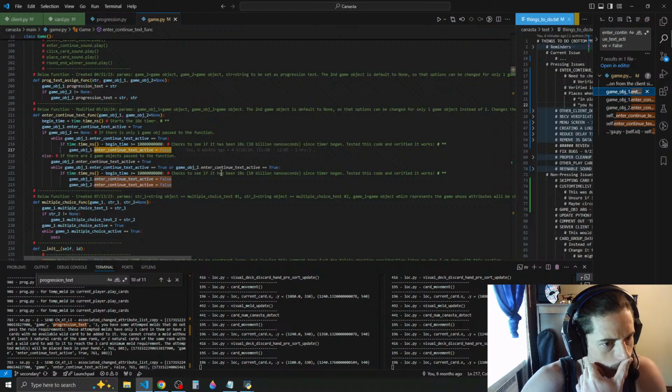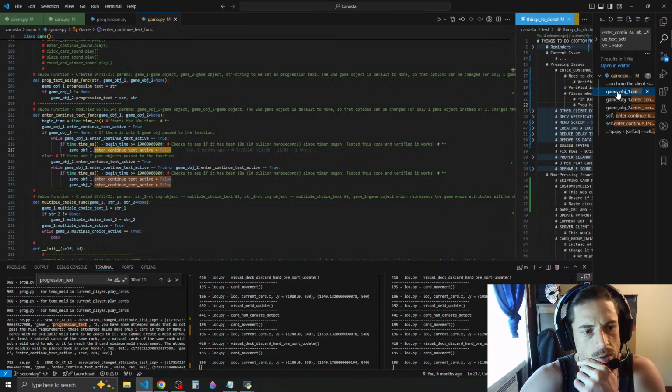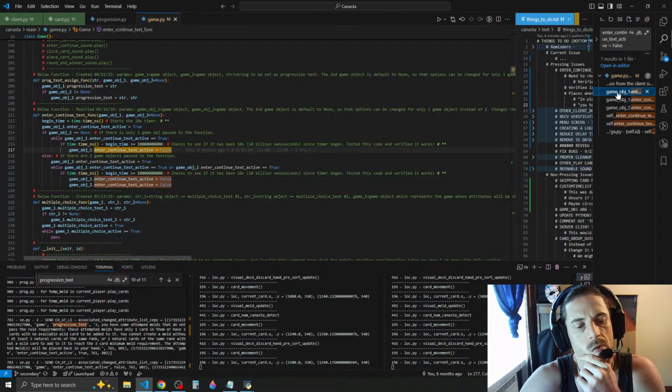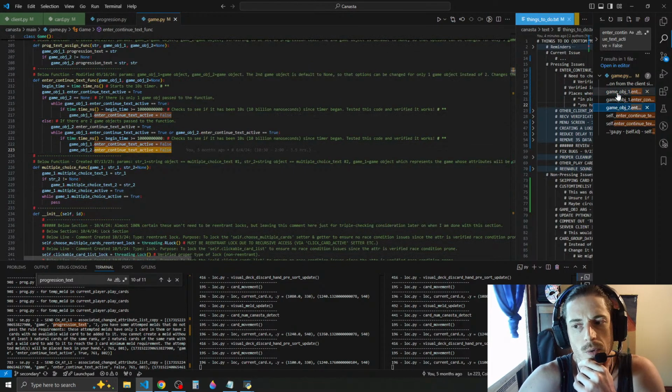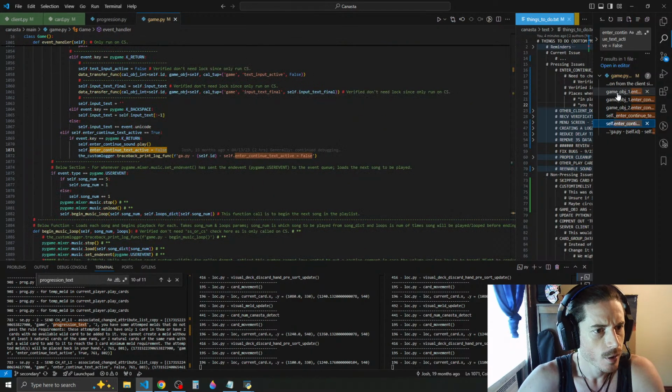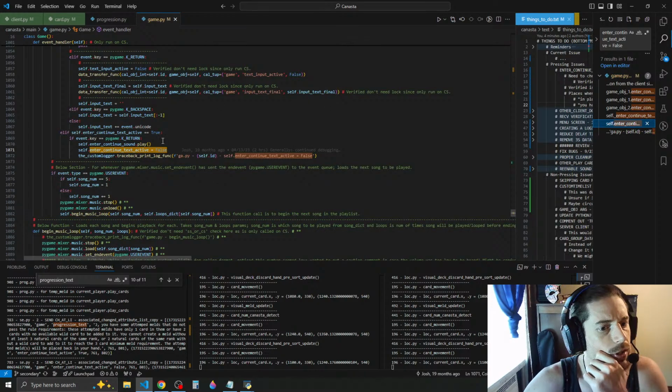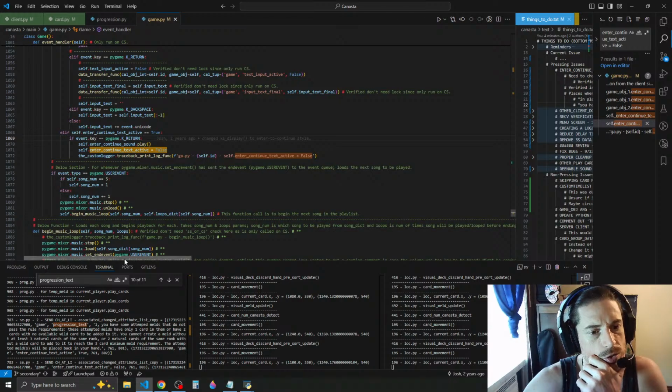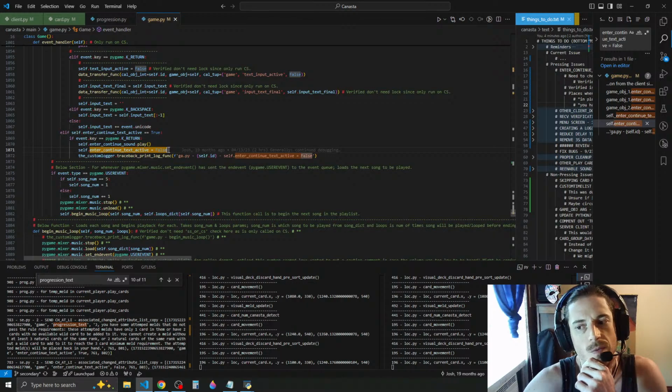Enter continue text active. Okay. So we don't have to worry about those. That's when it's originally set. Okay, so this might be... No, this is only if we hit enter. K return. Strange. Enter continue text active is set to false.